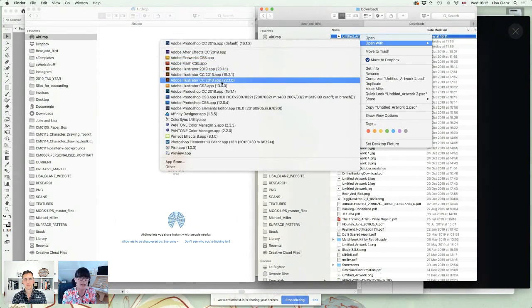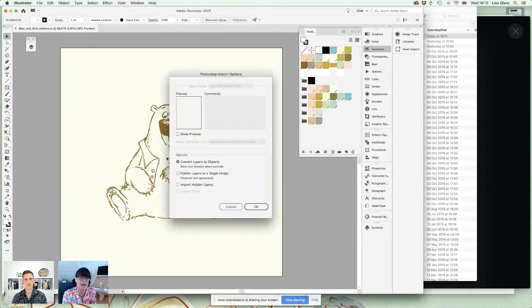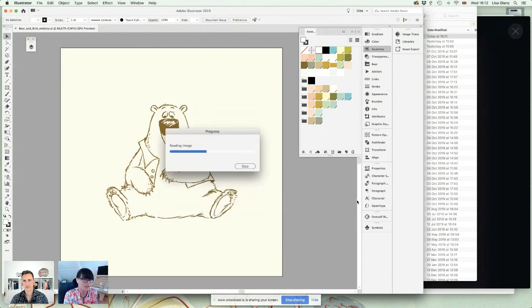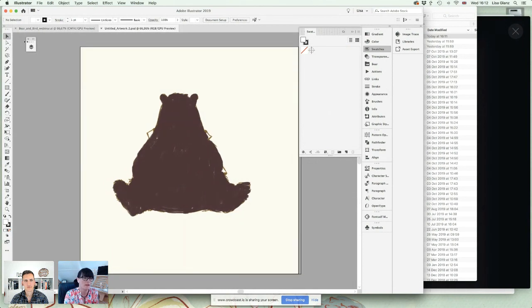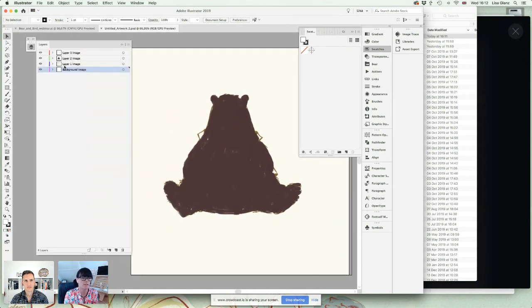Okay, so we are going to right click, which is option click or control click on a Mac, and we're going to choose our Illustrator. And now it's going to ask us how we want to deal with that PSD file. We're going to convert the layers to objects because we actually want to keep each layer separately. And click OK. And if we open our layers panel, you'll see all the layers that we had in Procreate come up.